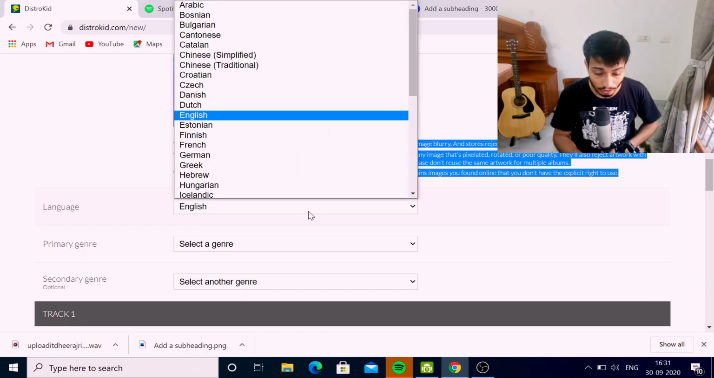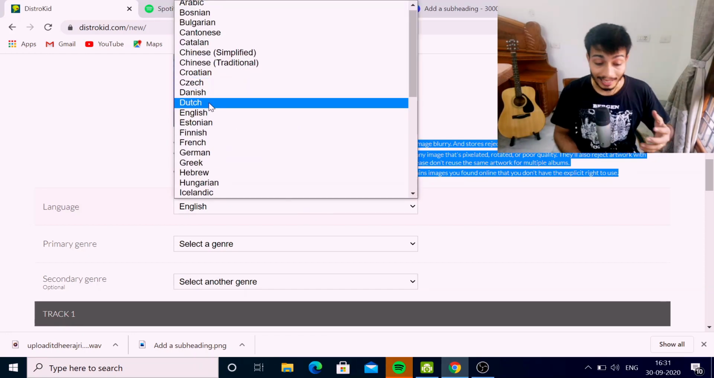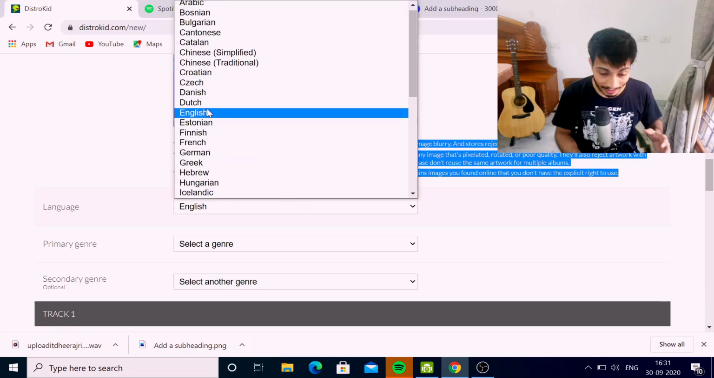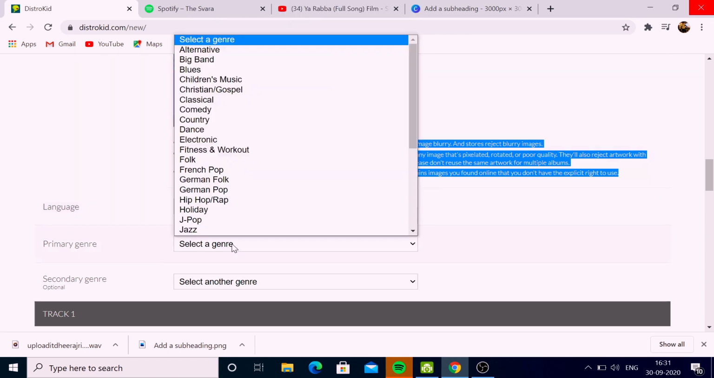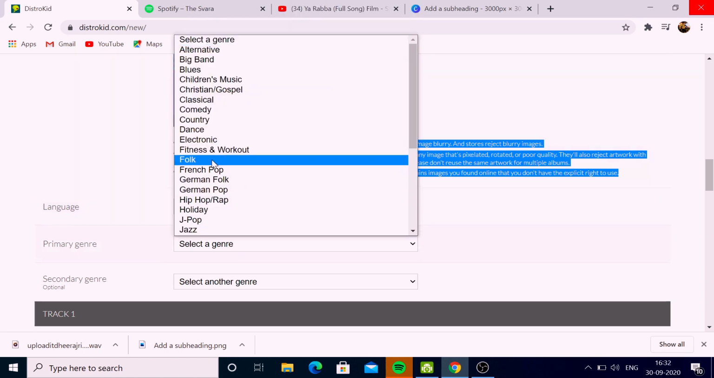Then is the language of the song. If you do not find a language that this song is in, what I recommend is choosing English, which is a universal language. So I didn't find Hindi. This song is a Hindi song. So I'm choosing English, which is a universal language. So again, English. Primary genre of this song is a folk song.